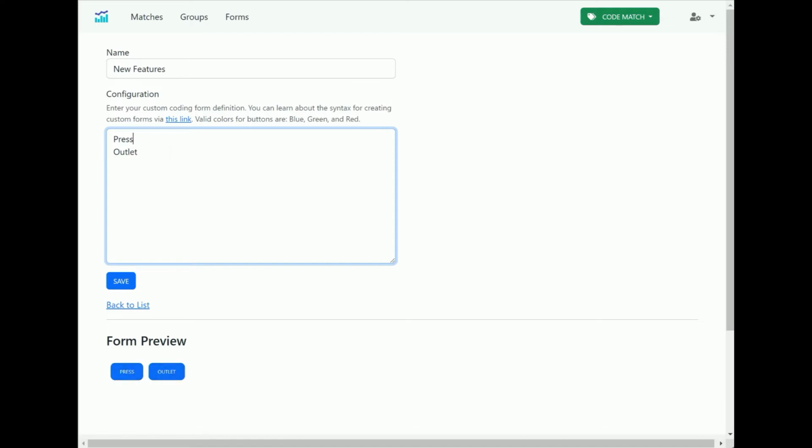If I wanted them on separate rows, I can use the row identifier, which is just two dashes, and that will put them on different rows. Forms have two columns, and so I could actually put in a pipe, and that will put the one button on the first column and one button on the second column. So that's simple buttons and the concept of rows and columns.